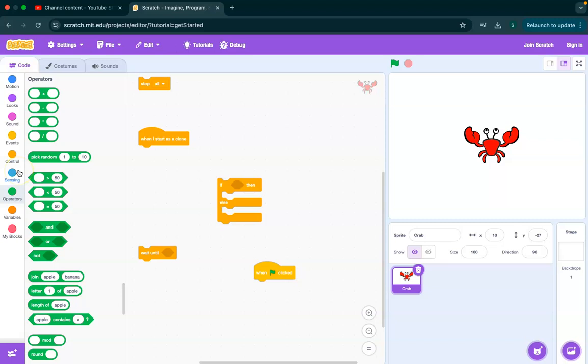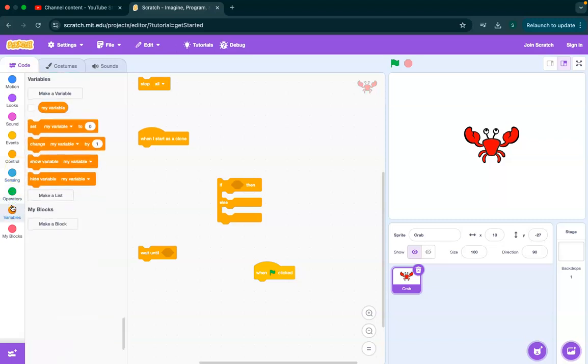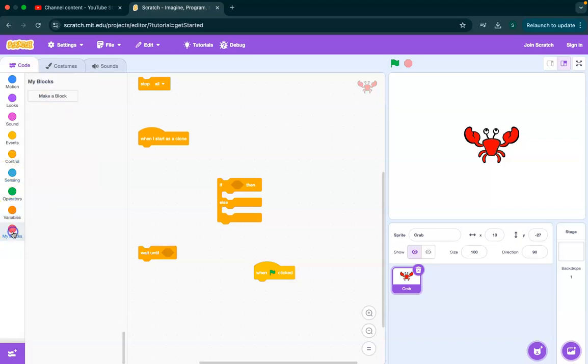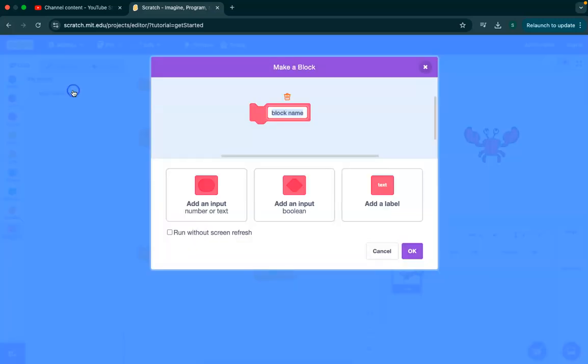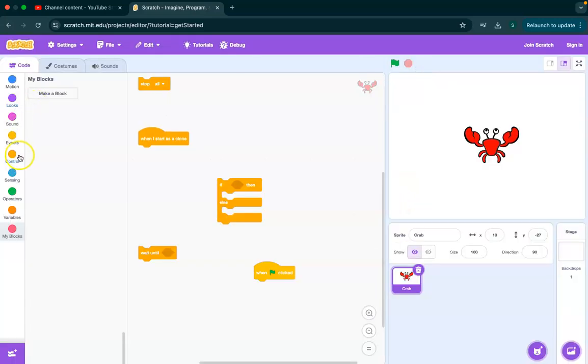Then you have variables. Variables can store information like scores, timers, and names. You can make your own variable. For example, set score to 0, change score by 1. Then you have custom blocks. You can create your own block right over here. You can give a block name, add a label, and that's how it is. But that's actually very advanced.